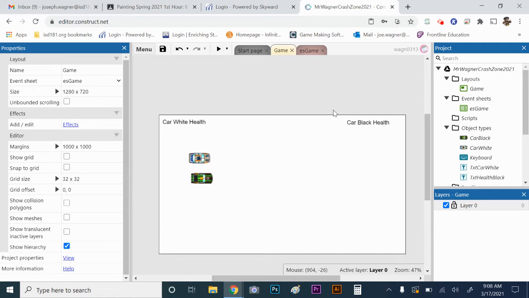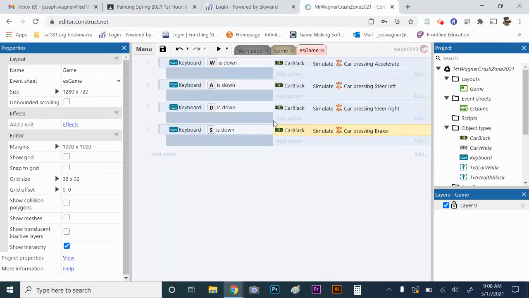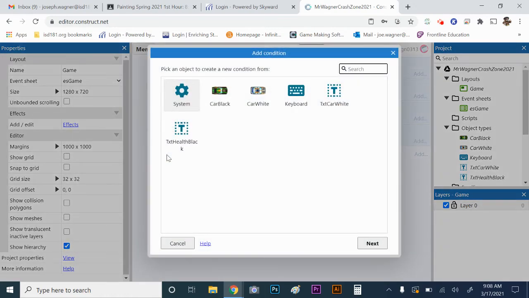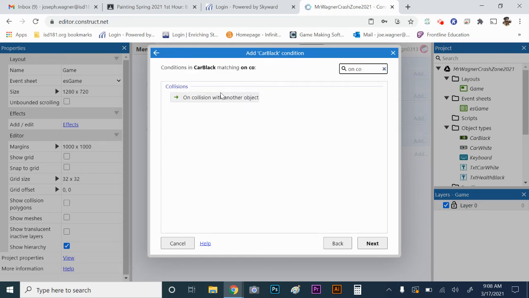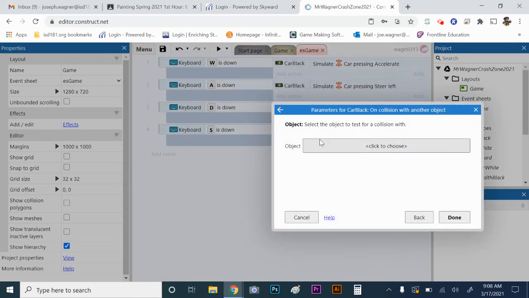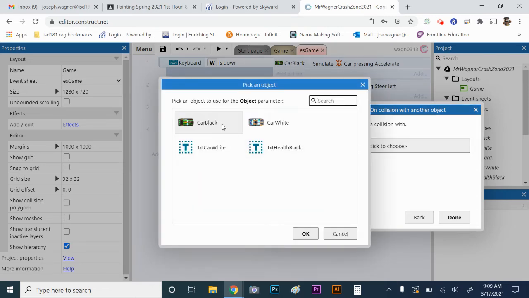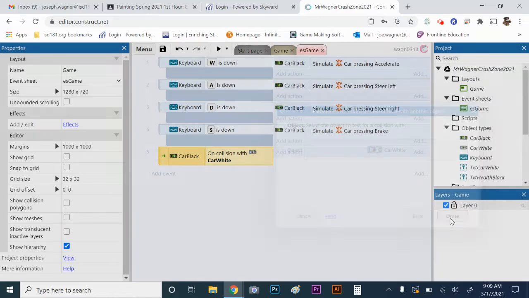Now we're going to start to set up some collisions. Go to your event sheet and add a new event for car black, and we're going to say on collision with another object. Then we're going to say on collision with car white. Done. Then we're going to add a sub event to this before we continue.